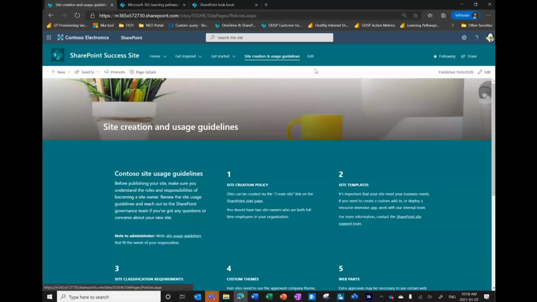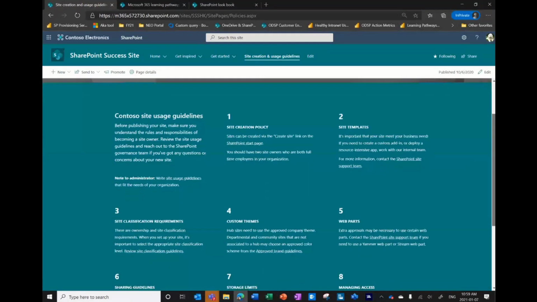The last thing I'll show you from an end user perspective here is we know it's important for site owners that you may have a set of usage guidelines, compliance or governance policies that you want your users to follow when creating a site. So we do provide a sample of what some of those guidelines could be. This is purely for example purposes. We would expect each organization is going to have their own set of usage guidelines.